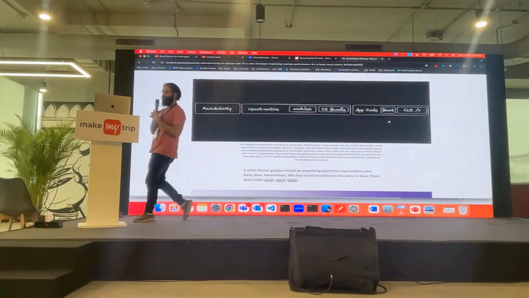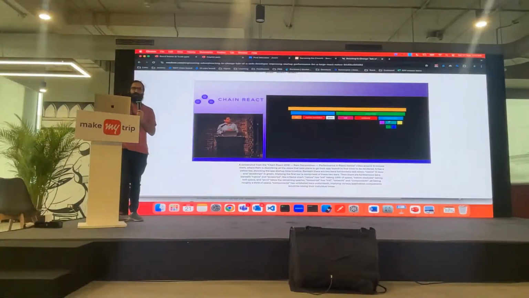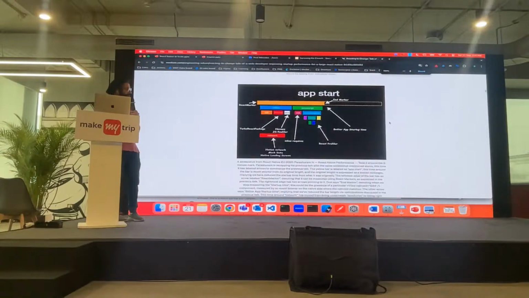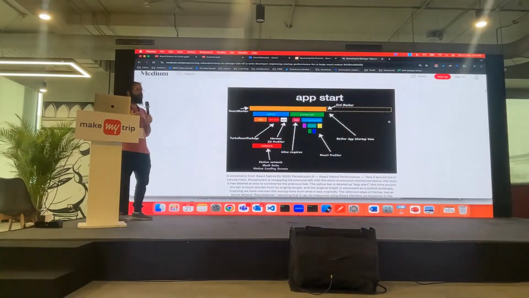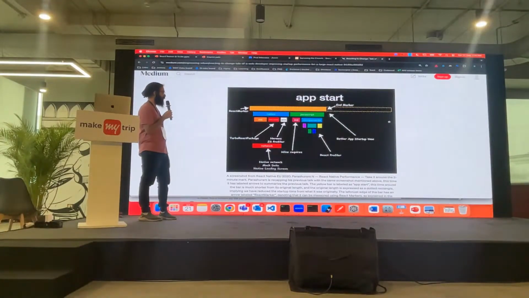So this is how the pipeline looks, and almost everyone who has worked with React Native performance would know Ram. Ram has shared excellent talks multiple times about how to take care of it. So over here, you can see that he's talking about React markers, how you can use them to find where the bottleneck is and whatnot.